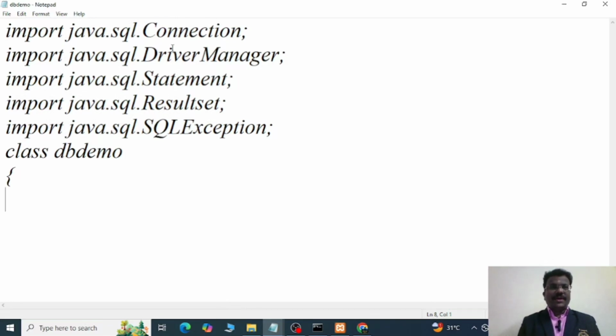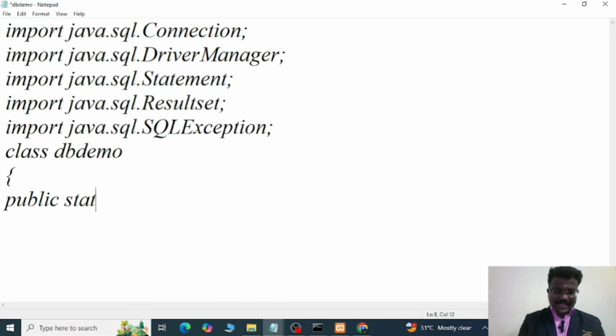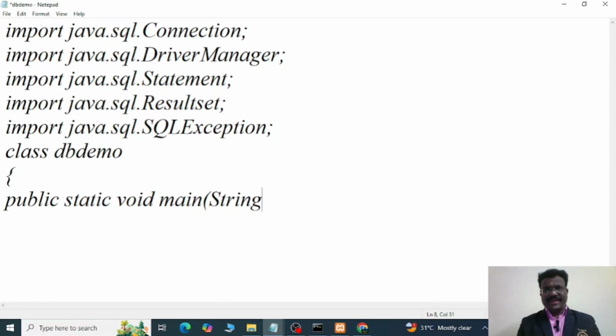So now we are going to write the method where your program initiates. Public static void main, String args. Small changes, always focus on the case-sensitive areas: String should have a capital S. Then close the bracket. That's all. We have almost initiated the method.